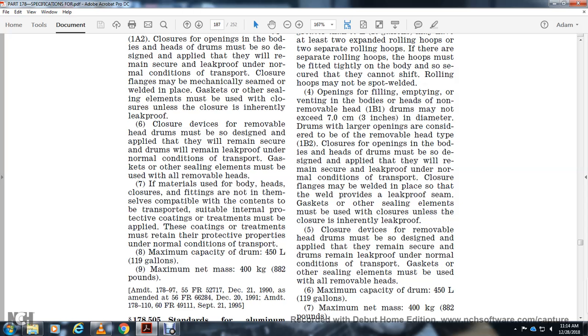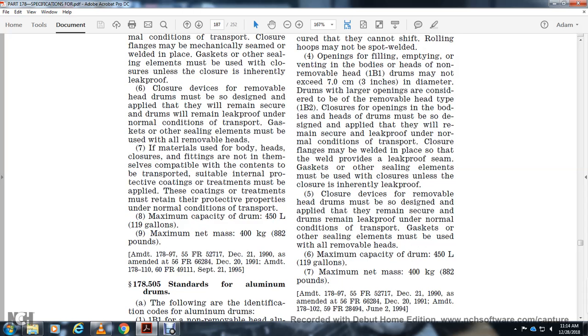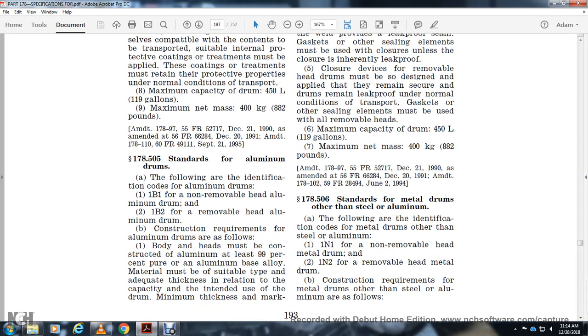Drums with larger openings are considered removable head type 1B2. The closure for the opening in the body or head of the drum must be designed so that it will remain secure and leak proof under normal conditions of transport. Closure flanges may be welded in place, and the weld must provide a leak proof seam. Gaskets or other sealing elements must be used with the closure unless the closure is inherently leak proof. A closure device for removable head drums must be designed to remain secure, with the drums remaining leak proof under normal conditions of transport. Gaskets or other sealing elements must be used with removable heads. Maximum capacity is 119 gallons, maximum net weight is 882 pounds.